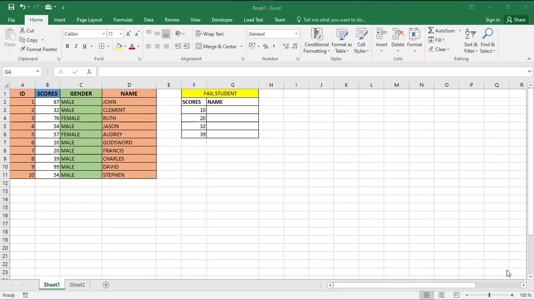And in this lesson, we are going to continue with our functions. And the function we are going to learn today is the VLOOKUP function.